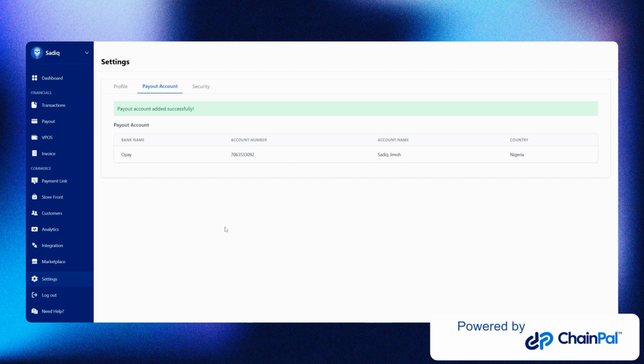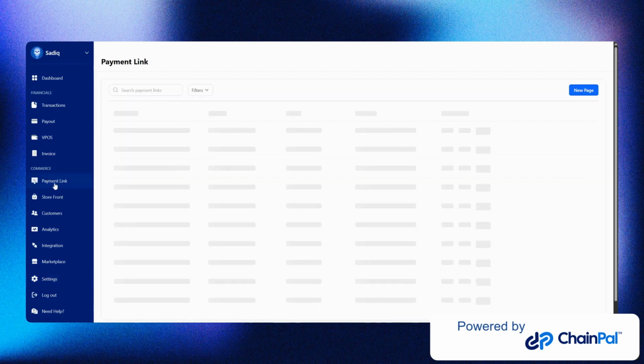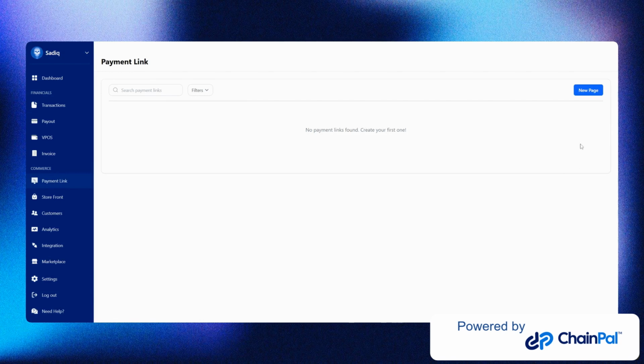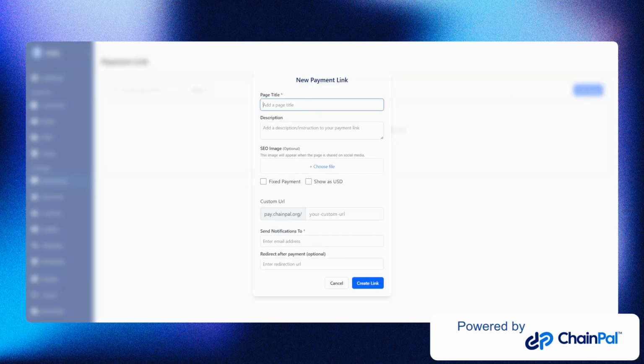Next, navigate to the Payment Link page, where you'll see the available payment links. If you haven't created any yet, the page will display a prompt inviting you to create your first link. To get started, click on the New Page button.